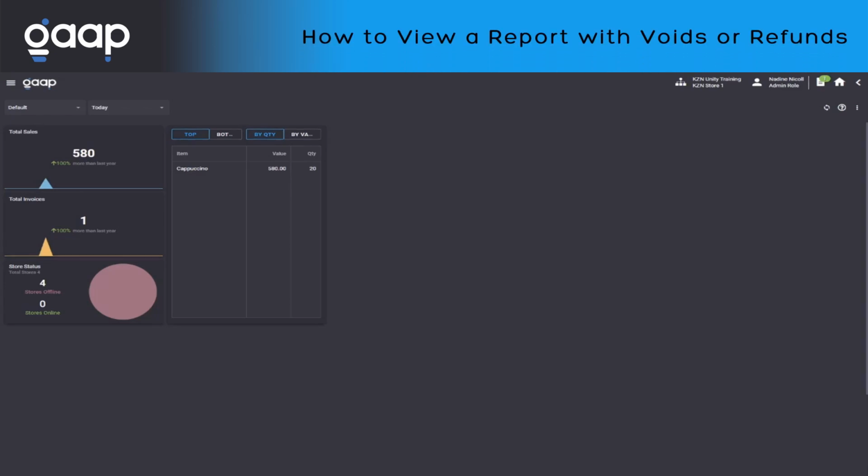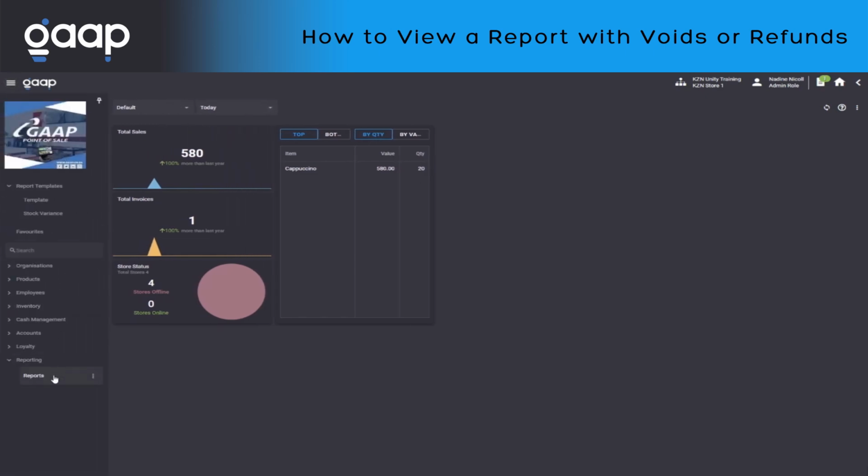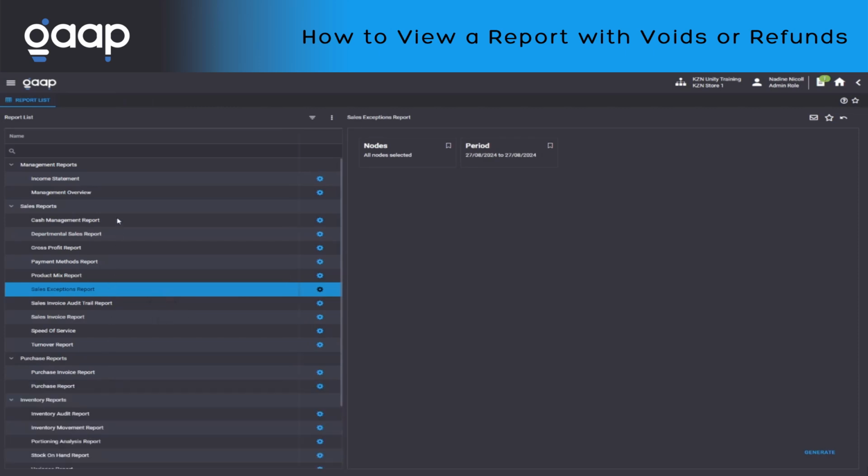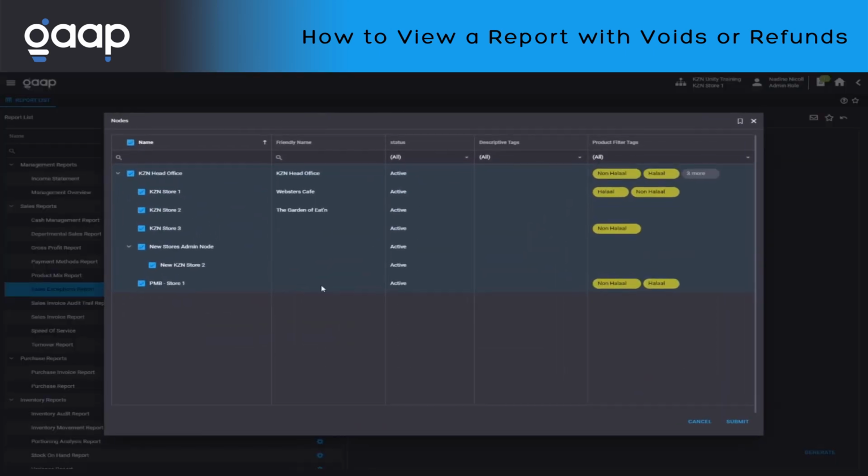How to see a report of all the voids or refunds on Enterprise. Navigate to Reporting, then select Reports. Under Sales Reports, you will find the Sales Exception Reports. Click on this and select the node or branch and date range as desired.